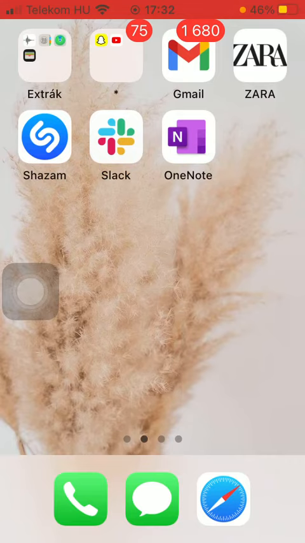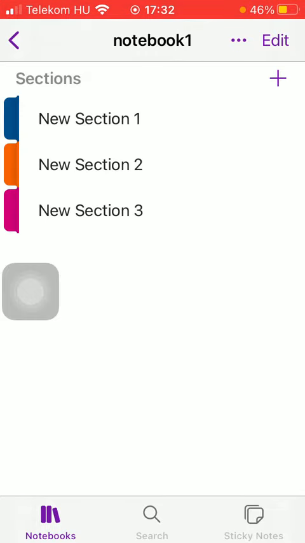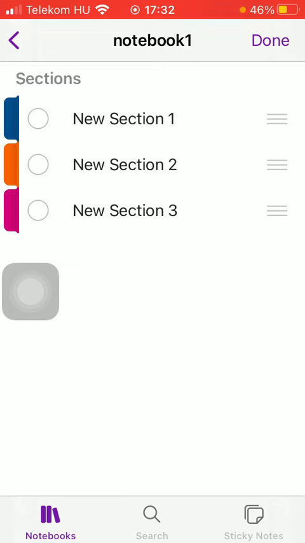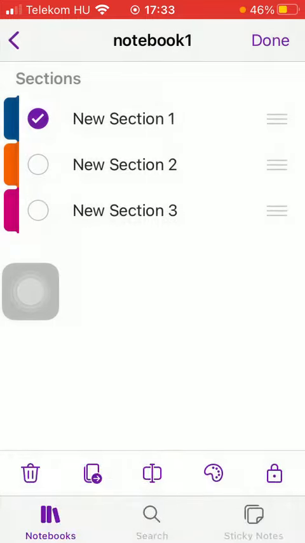First of all, open the application on your phone. Tap on the notebooks icon down below, which is the first option, and select a notebook from your list. Tap on it. After that, you should select a section that you would like to lock, so click on it. Tap on the edit button in the upper right corner of the screen. Then click on the section itself and tap on the last icon down below and click on protect this section.